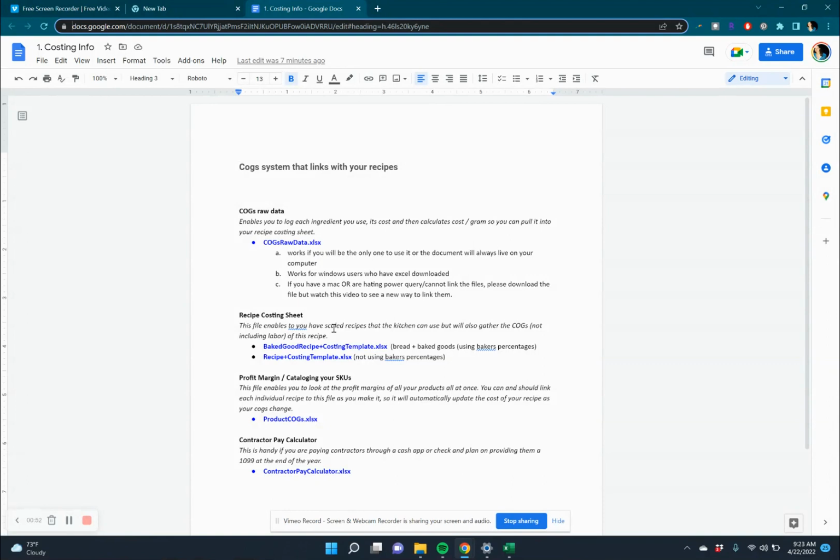I have a baked good template that you can use if you're doing breads primarily or other pastry where you're using baker's percentages. And then there's also a recipe and costing template for non-baker's percentage things like spreads or whatever else you're making. Then there's a sheet where we can log all this together, and that's the profit margin sheet. That is going to be the grand master sheet where you can have all of your goods, know what the cost of each of them is, and what your charge is, then calculate profit margin. You can even catalog SKUs, which I like to do in that sheet, and then also a contractor pay calculator if you're not using an online system yet.